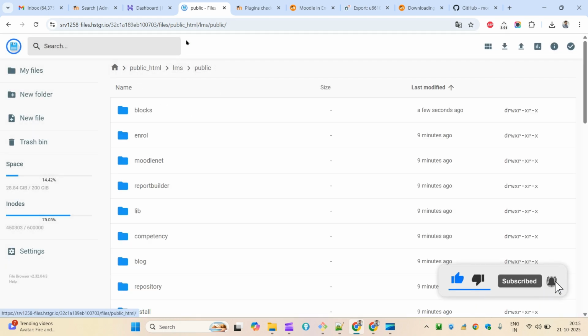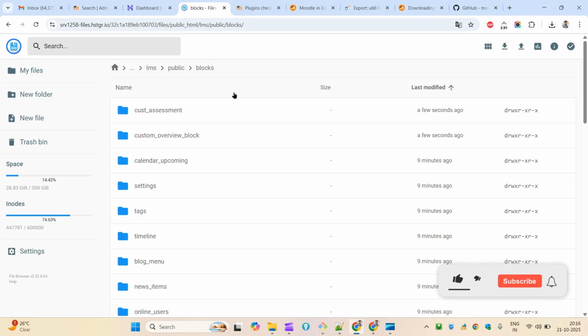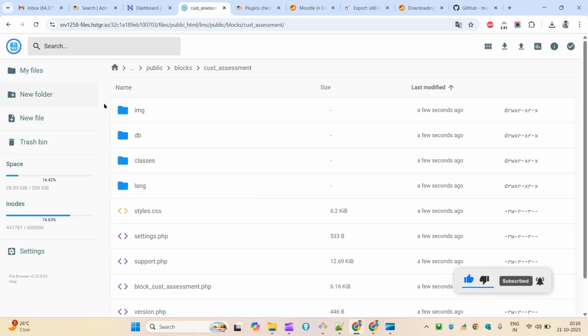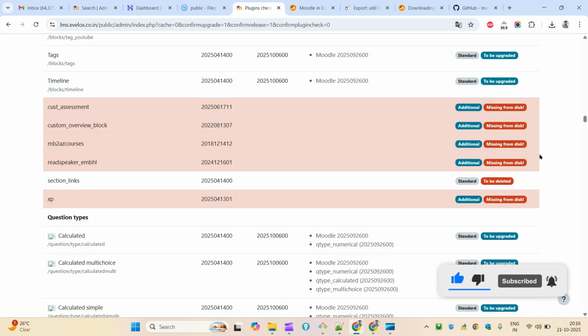Now you see it is directed to your directory, the actual 5.1 here. It is coming here. You see here, a few seconds ago, it has copied. Again, we will have to follow the same steps for the other plugins.